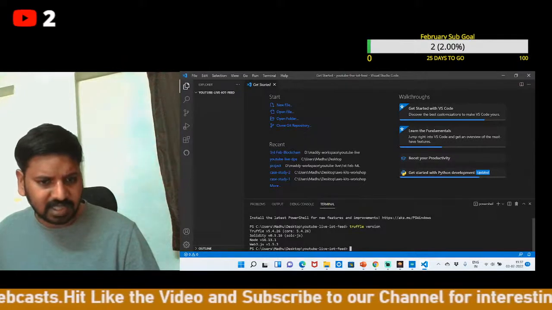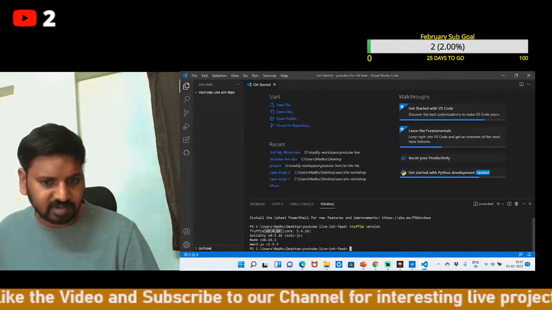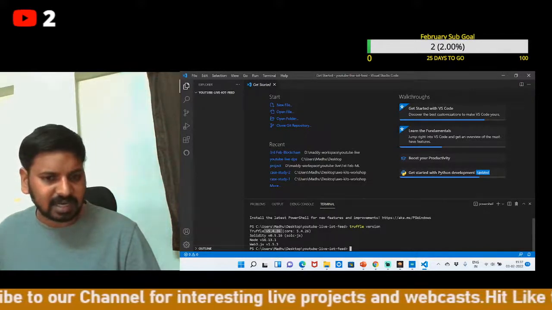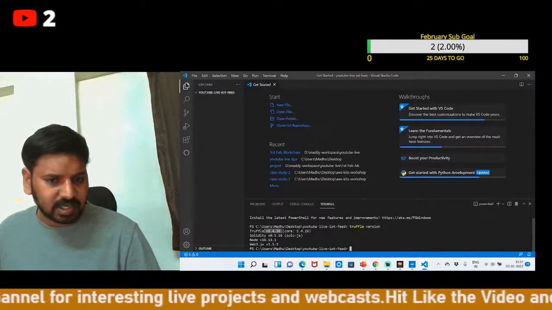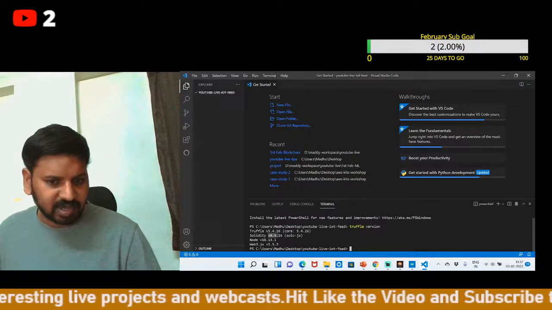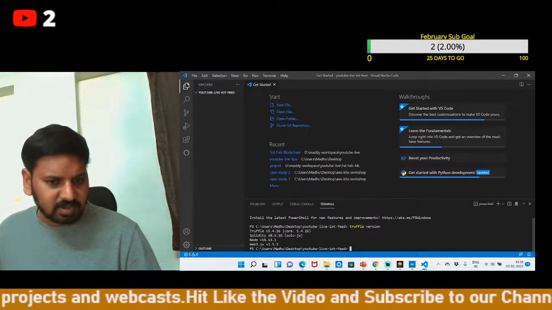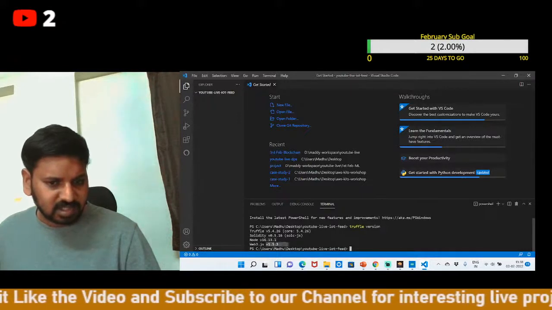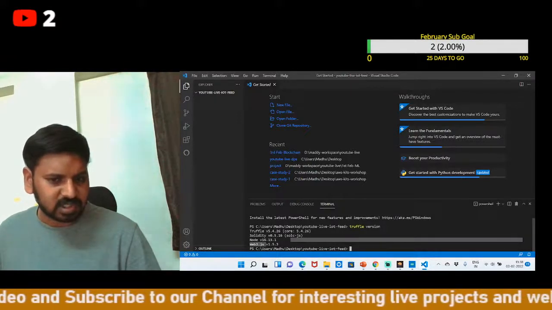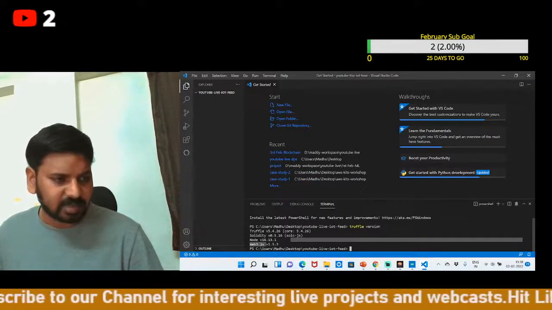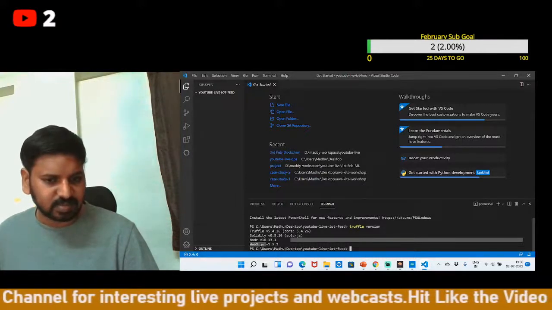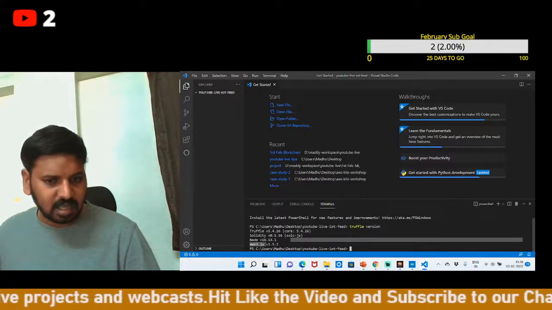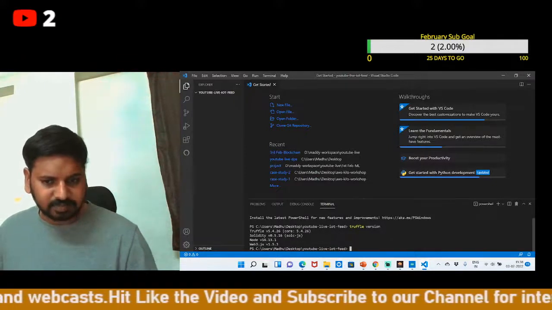It is saying that Truffle version 5.4 is installed, and Solidity, which is a programming language to create smart contracts, is also installed. The Solidity compiler 0.5.16 is installed, and Node.js is installed, and web3.js is also installed. This is the main important JavaScript library to interact with smart contracts from the HTML. Now let me initialize Truffle.